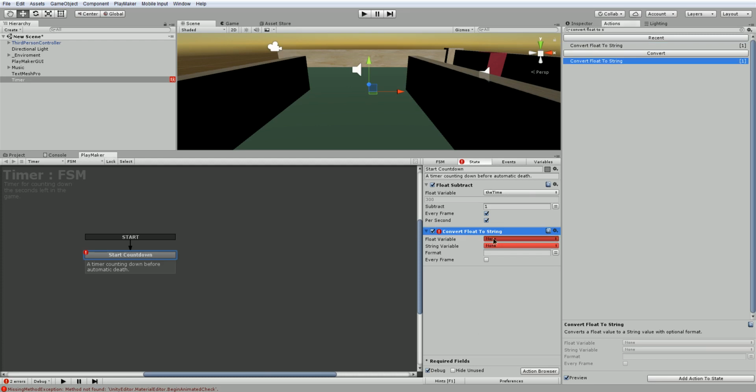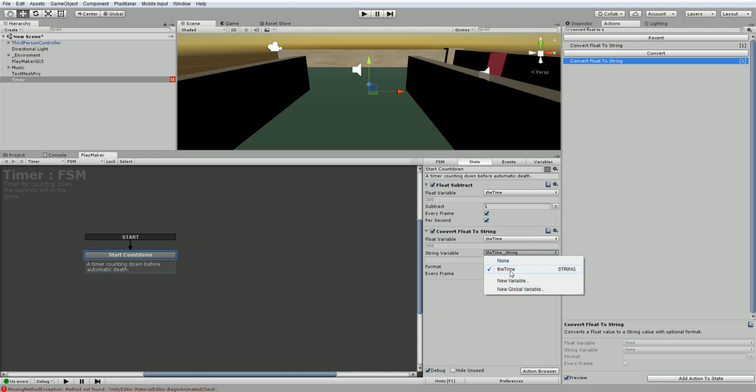So what float variable do we want to convert? The time. And we need to save it in another variable, a string variable. And we don't have any made yet, so we can just create a new one here by choosing new variable. And I'm just going to call this the time. And it says this name already exists. I'll show you a little trick. If you go underscore and add the word string, and now when you click on it, it says the time dash string. So we don't have to do it this way. You could just put the words the time string all in one. Just this little underscore trick gives you sort of a nice way to look at it so you know that it's a string.